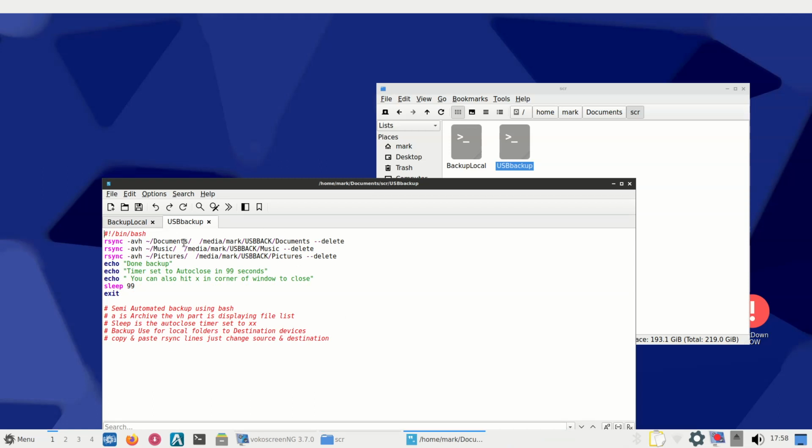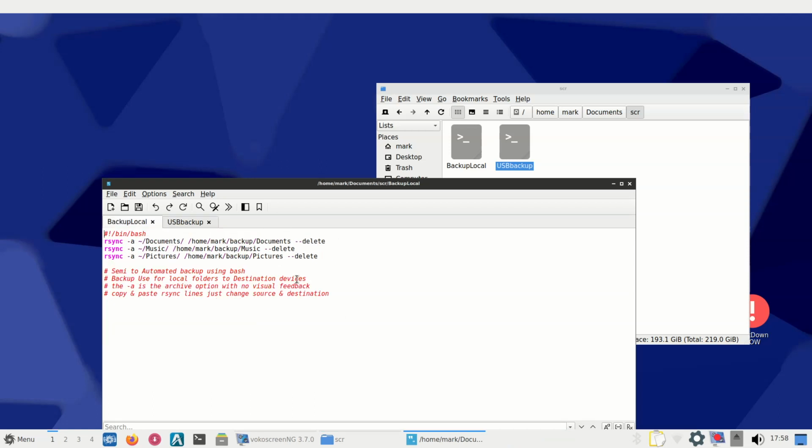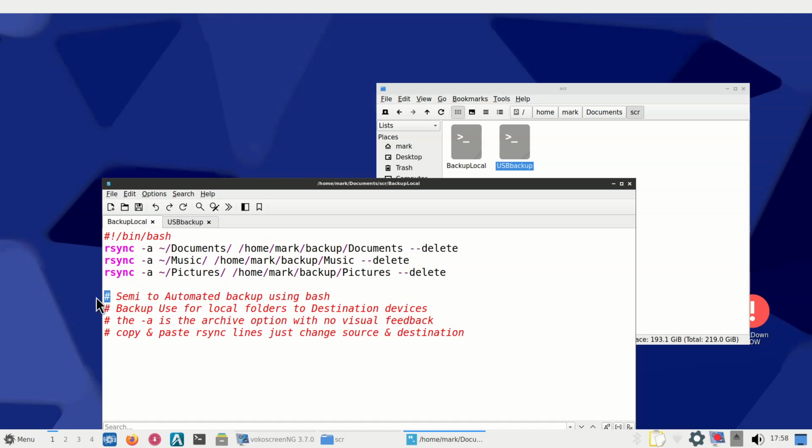They have different commands, but more importantly, the pound symbols are just explanations of things. In the United States, we call that a pound symbol. You can look that up on the internet. Some people call them hash symbols, but in either case, these are remarks. Anything with that symbol in it is ignored. So this is a semi-automated backup using Bourne-Again shell. There's the bin bash statement. It's using Rsync.